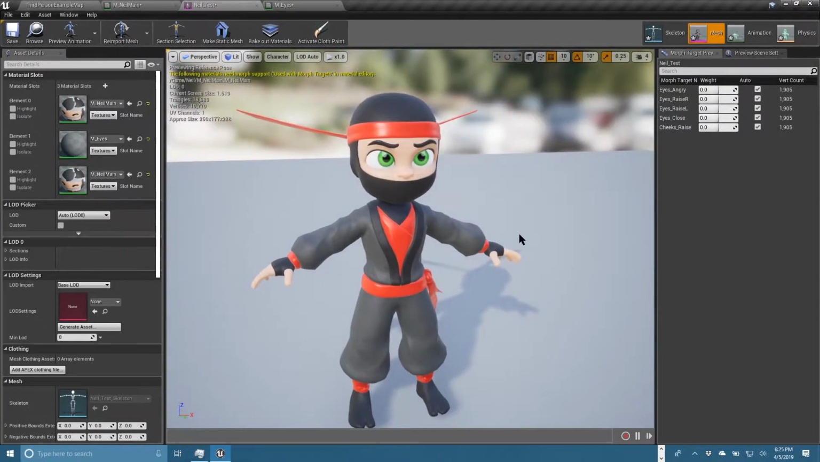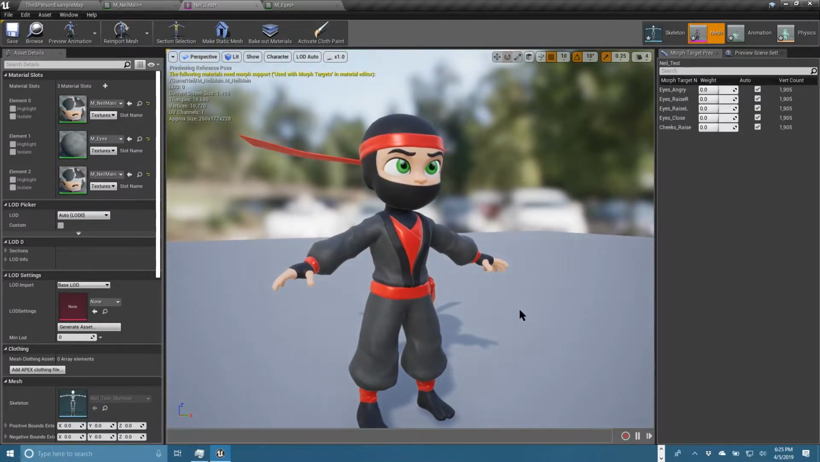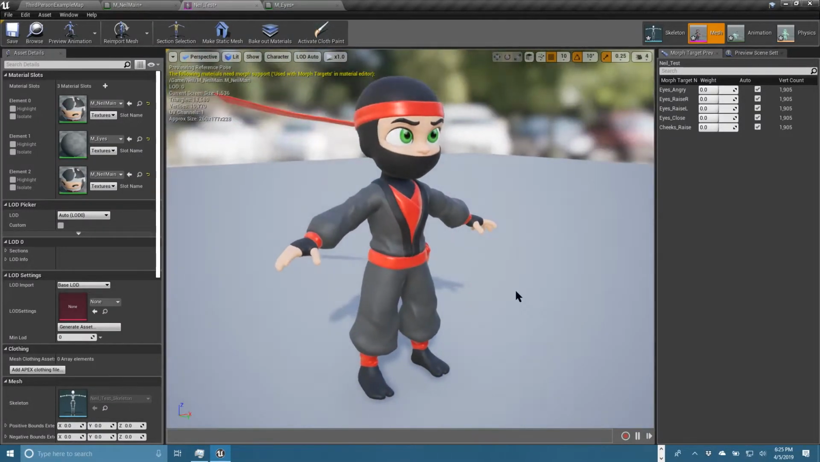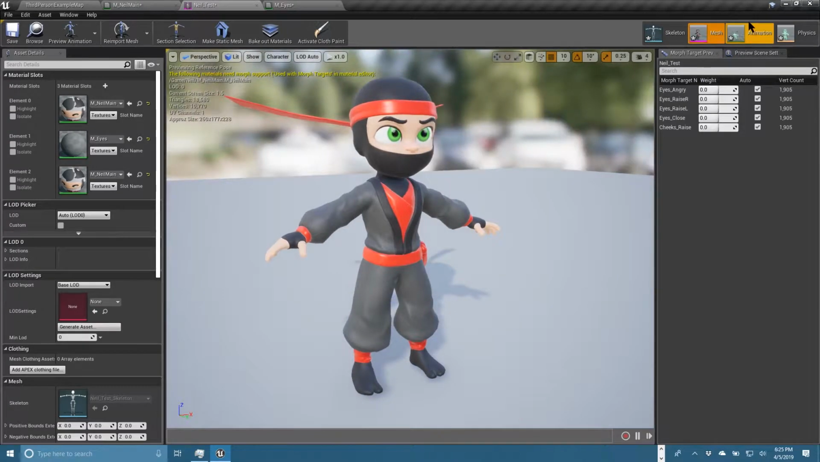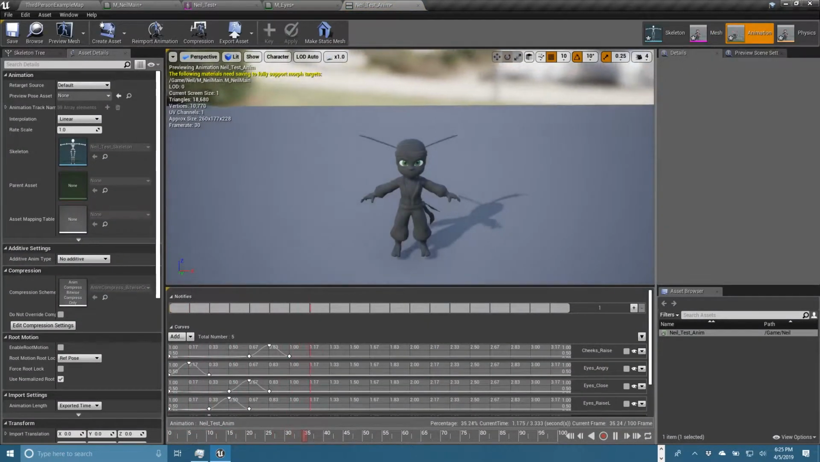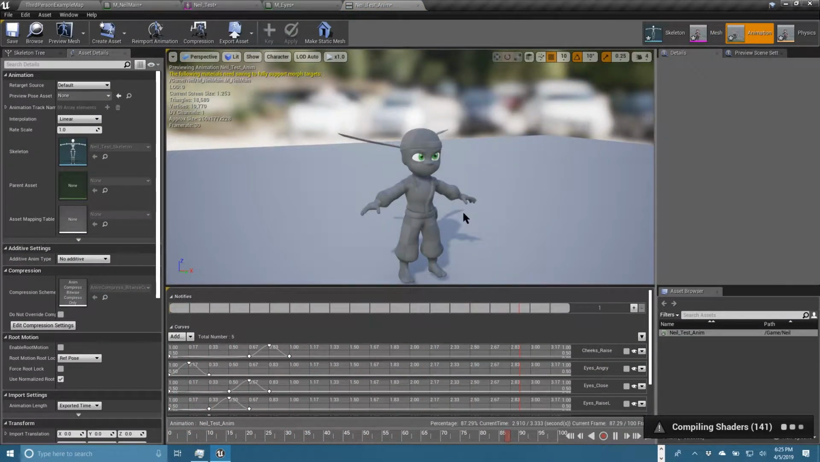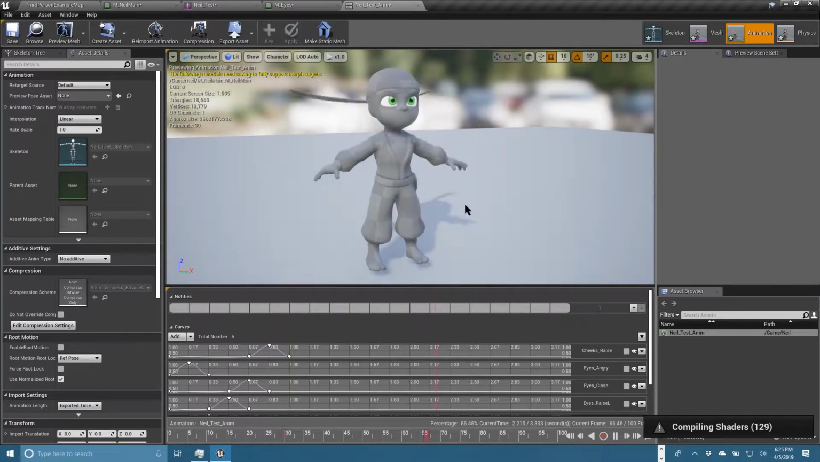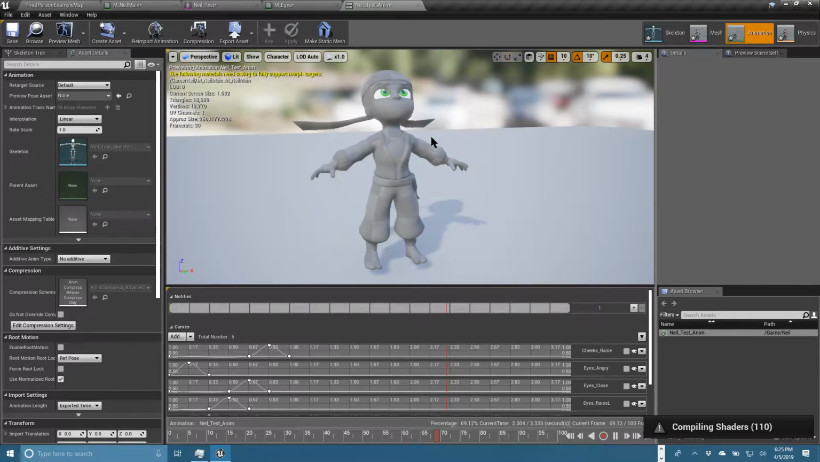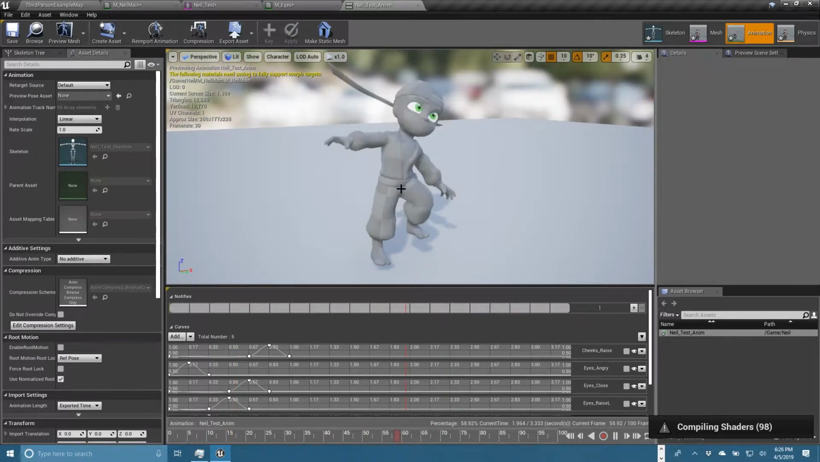So there we go. You now have the materials of your character on your character in Unreal, which is great. And you can see all of that working in here once it compiles again, because it's got to think after everything. But you can see his eyes are working, so that's good. But that will load and it will show.